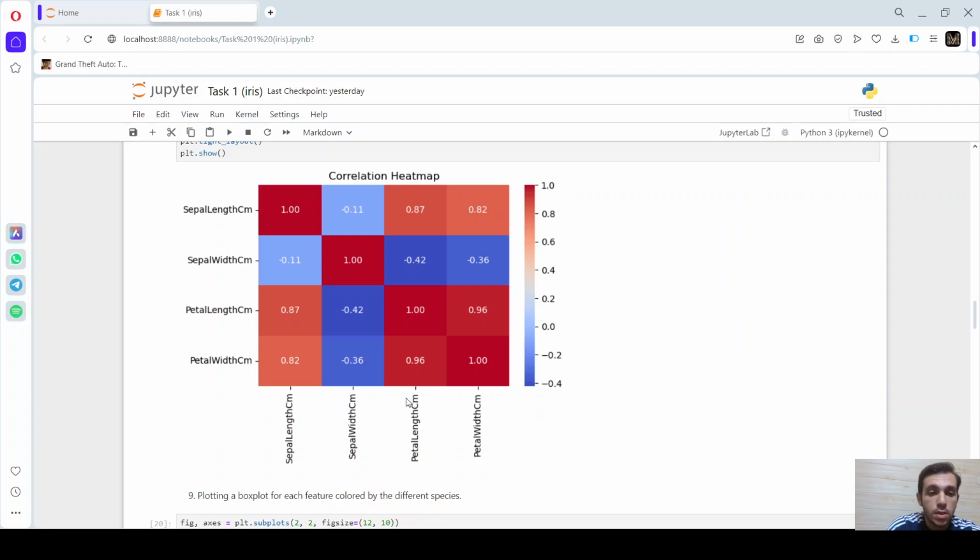We can also see this information with petal length and sepal length. So as the sepals get longer, the petal length gets longer too. And also we got some other correlations, but they're not as strong as these two. We got, for example, 0.82 correlation between sepal length and petal width.